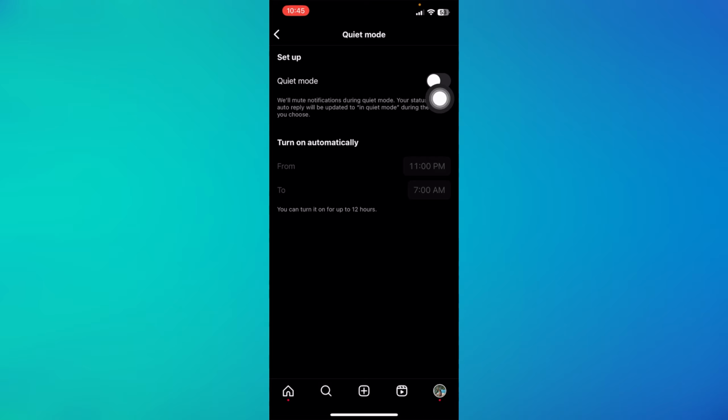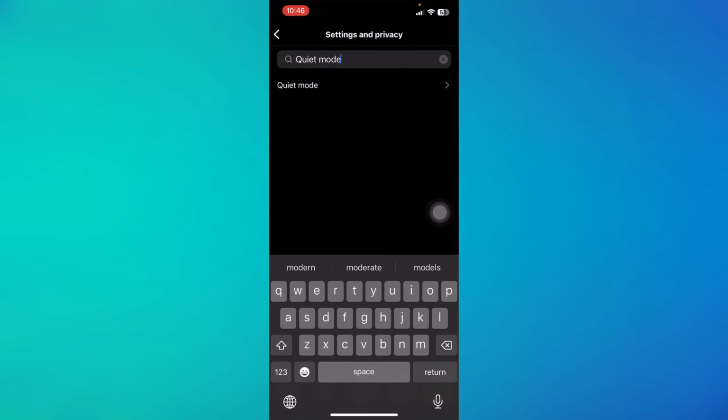So once you're in there, you can toggle that on if you wish to mute your notifications during your quiet mode, and your status and your auto reply will be updated to in quiet mode, so people or your followers will be able to see that you are in quiet mode, and you can just set the time automatically here. So that's basically the process.